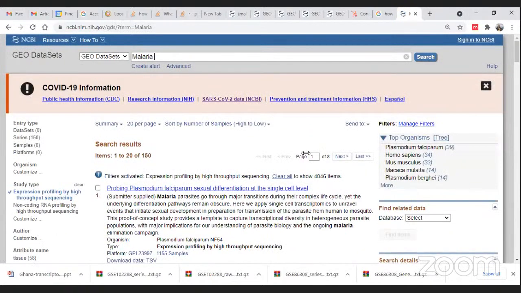I will be directed to this interface on the GEO. From here itself, I can select top organism. On the right side of this interface, if you are interested in a particular kind of organism, you can select that. For example, if you want to extract only those data sets which are associated with Plasmodium falciparum, you can select this.